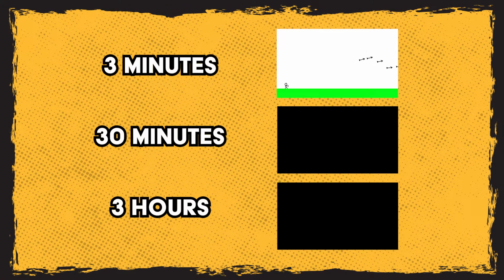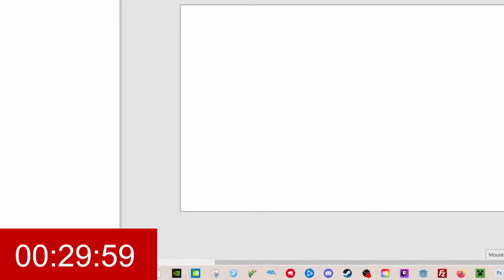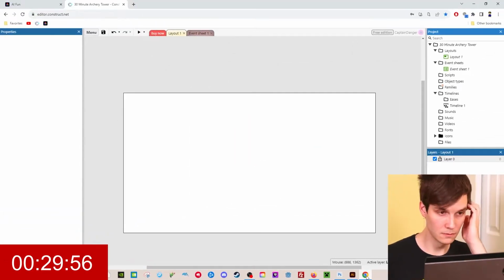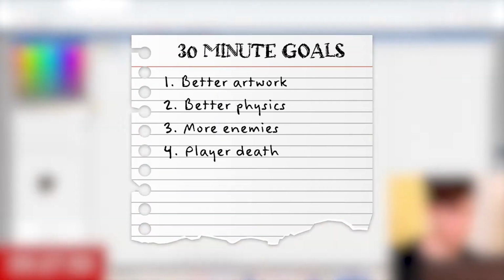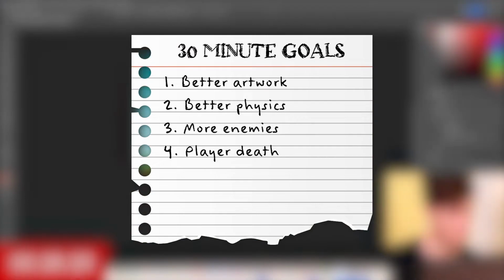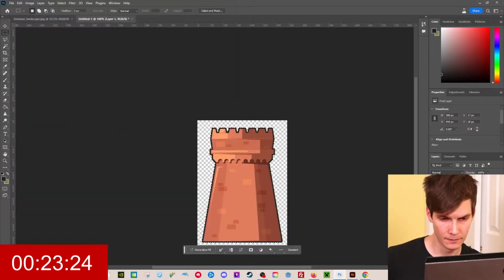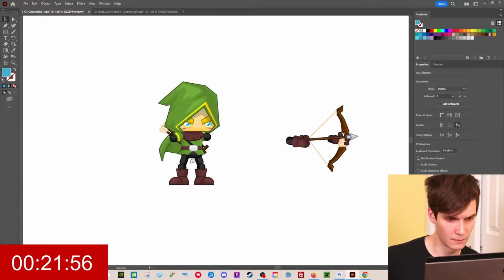With that being done, let's go ahead and jump right into the 30-minute one. So with 30 minutes, I definitely have time to be more deliberate about my goals. So what I'm shooting for is to have better artwork, better physics, more enemies, and the ability for the player to die. Artwork is super important, so I'm basically dedicating the first half of this project to the artwork.